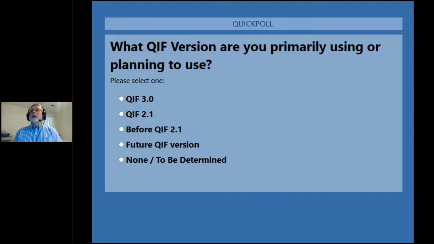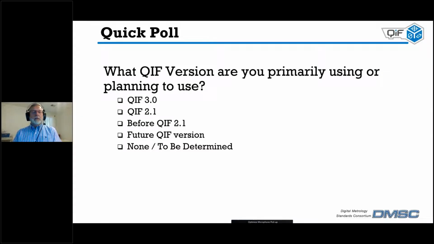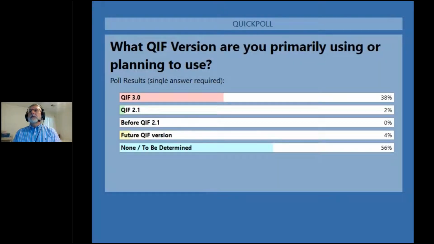Looks like we're through. I'm going to go ahead and share the results. Hopefully you're seeing the results. So looks like most of those, 56%, say none or to be determined. We have a good selection that's working on the current version, which is QIF 3.0. All right, well, thank you for sharing that.